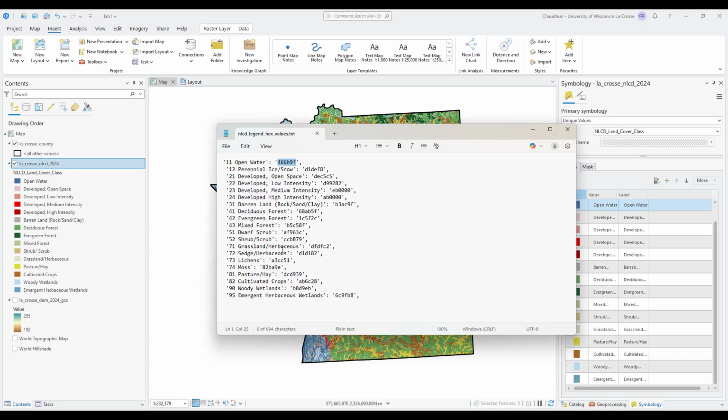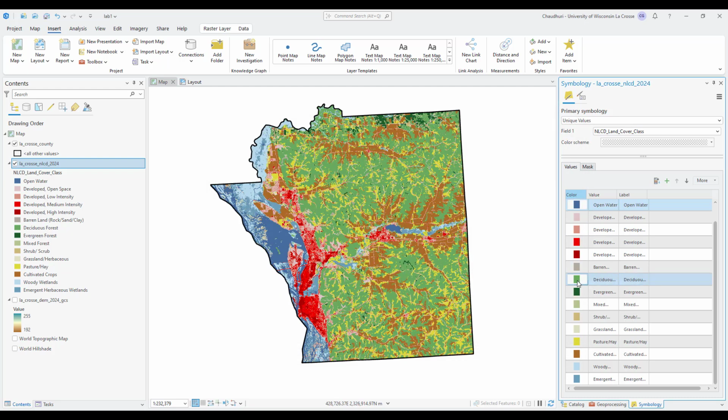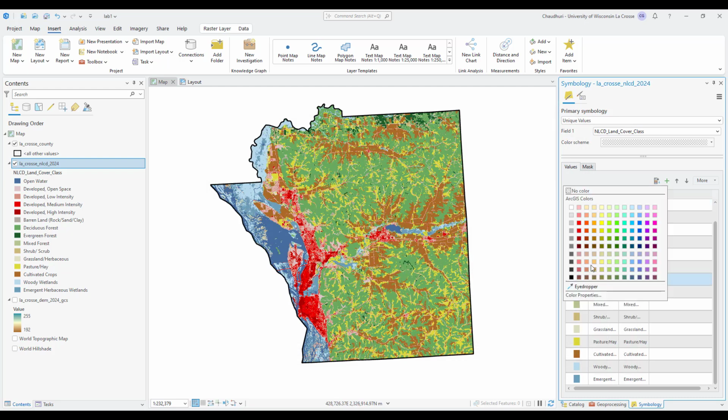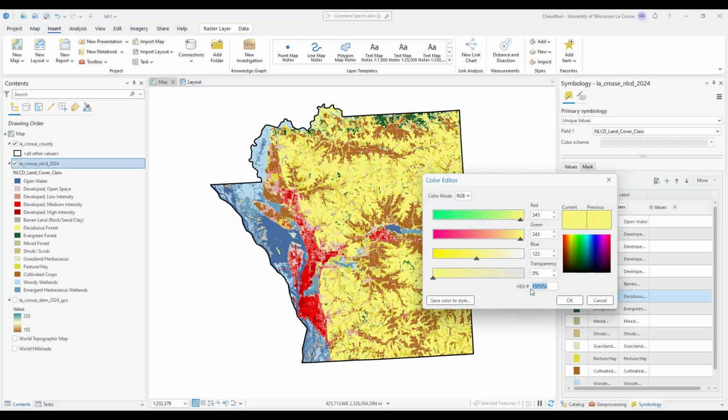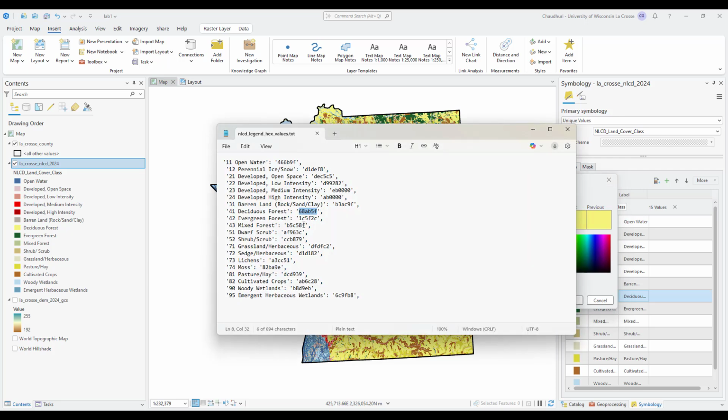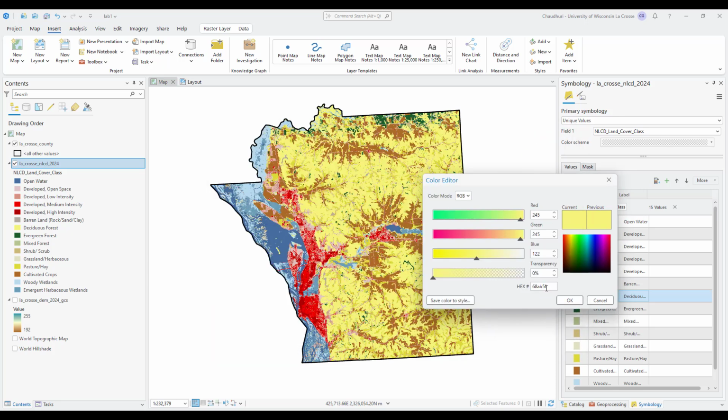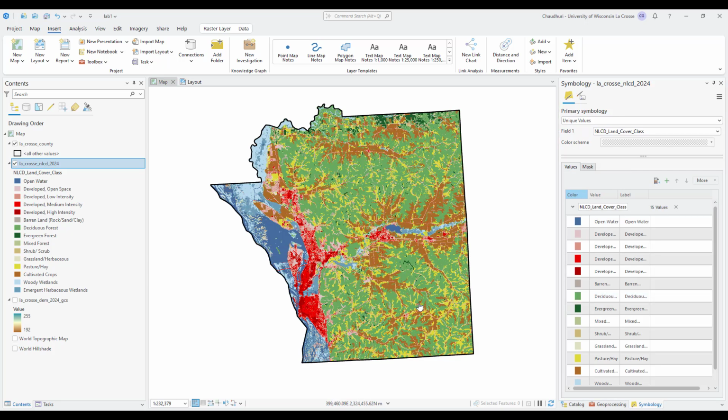One of the biggest classes is, let's say, deciduous forest, which is this one. Let's first change it to just a random yellow. Okay, so you can see it's yellow. Now I want to change it to the exact color. So I copied it from this text file, deciduous forest, the standard color, pasted it here and clicked OK, and you can see it changed into the color I need.